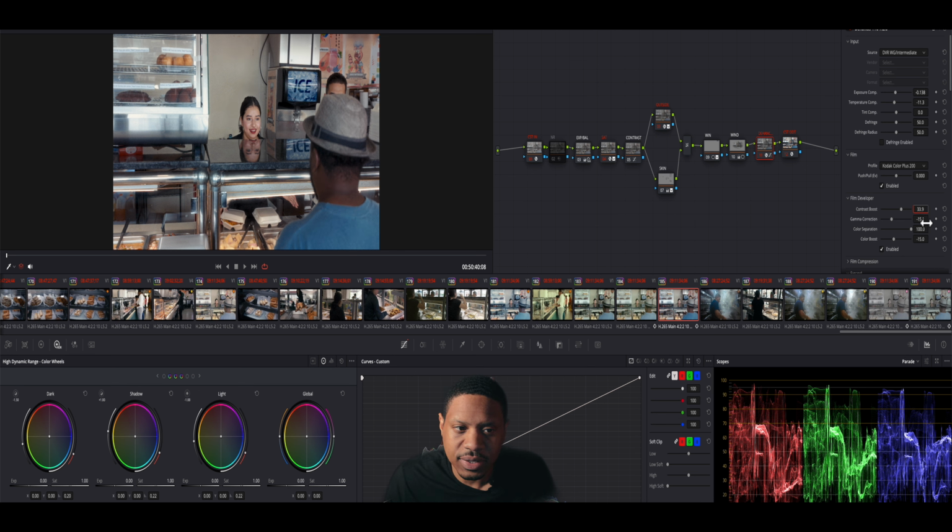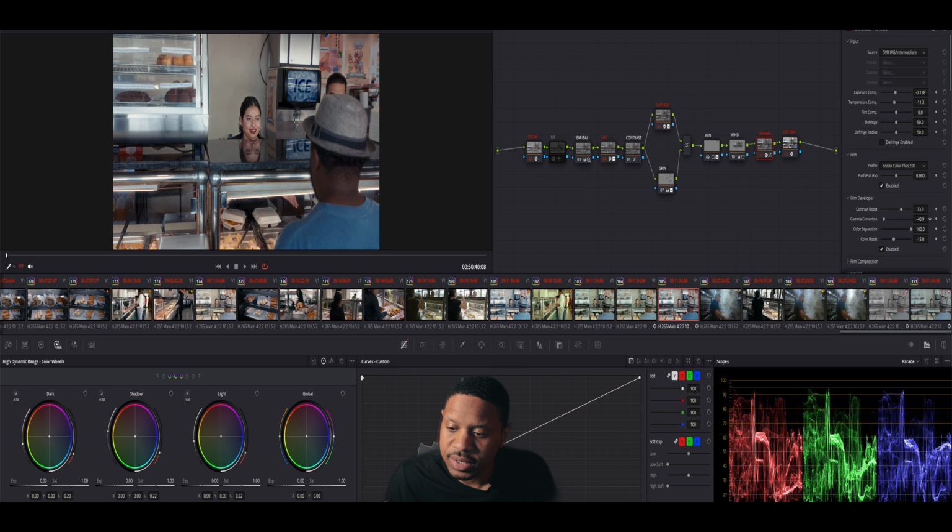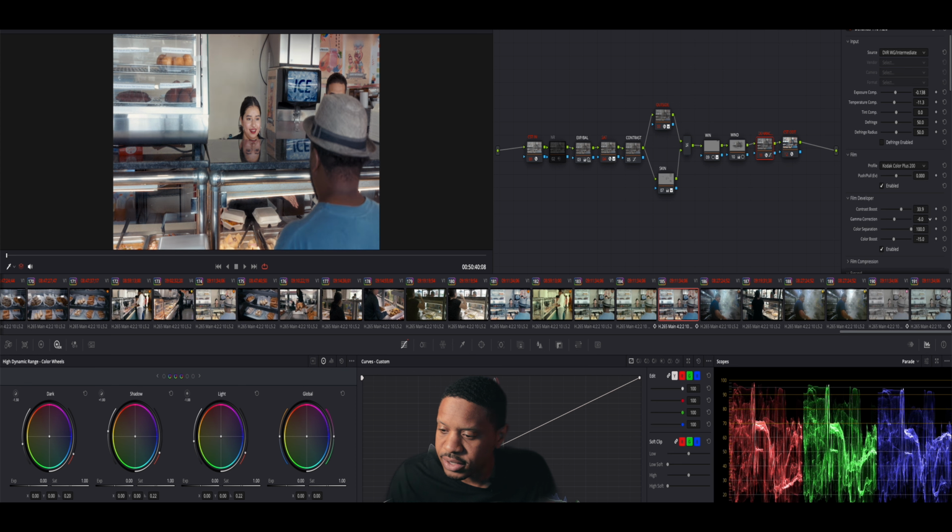There's the gamma correction, and what this does is allow this particular effect to either veer toward the highlights or veer toward the midtones. So if I was to go to gamma correction and I scroll to my left in the negative, you can see at the bottom in the scopes how it's making an adjustment there. And I'll put it back to where it was. And then we also have color separation.